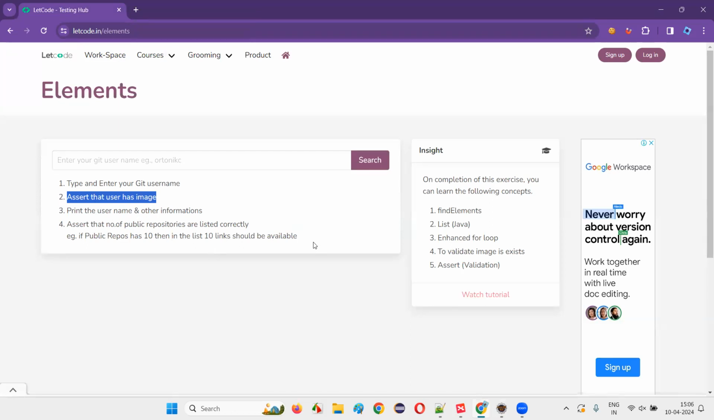And here we have to verify whether that particular image exists on the page or not. So in the result, did we get the image or not? That image existence we have to verify. And we have to print the username and other information. Along with the image, we also get the username of the GitHub and also the other information related to GitHub. Everything we have to verify as part of the automation, that they are coming or not.